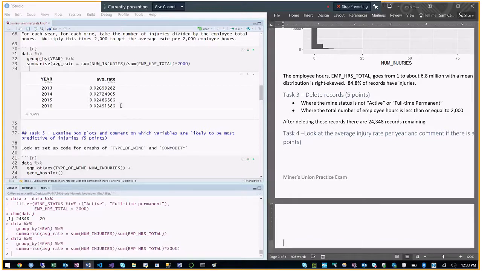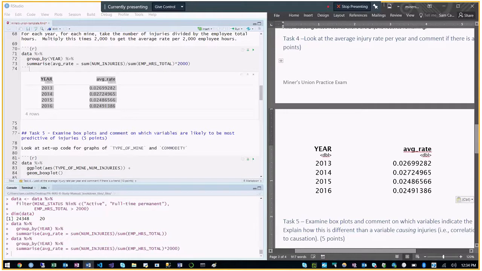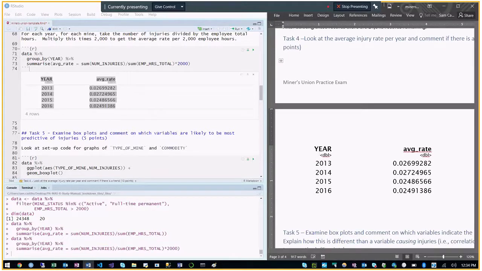So I want to copy this into Word. So I'm just going to copy this text and paste it, and then say, based on the average, I'll just say, there is not a clear trend in the average injuries per year.